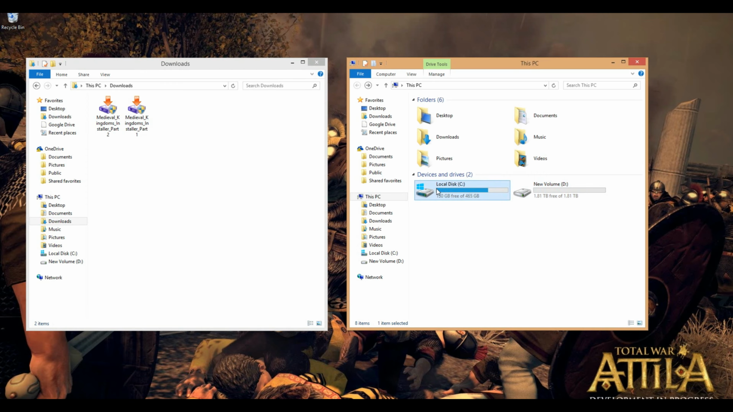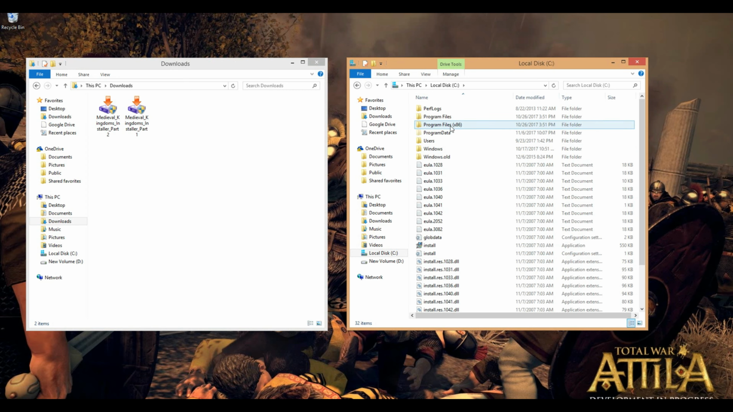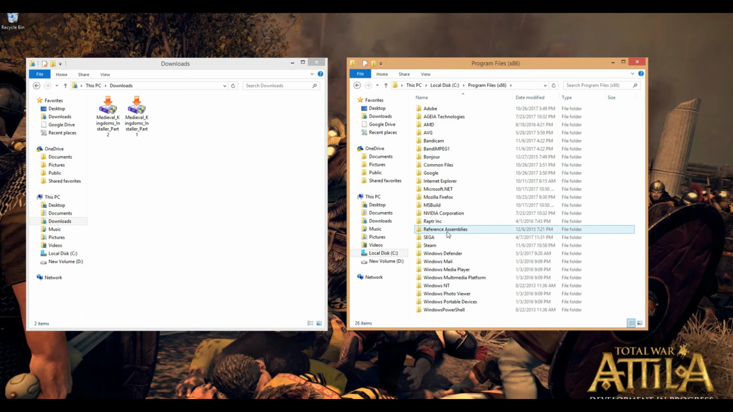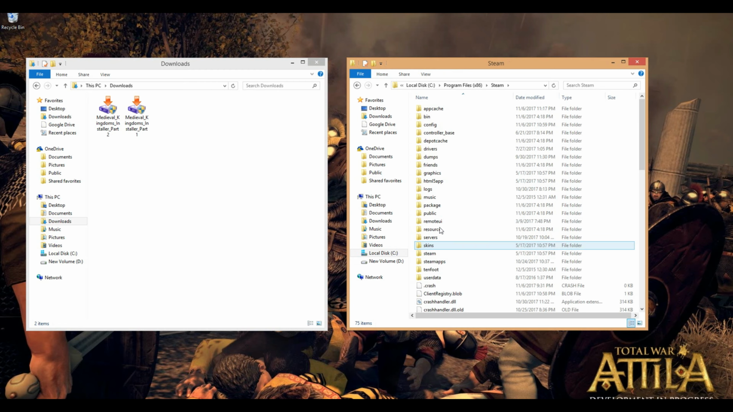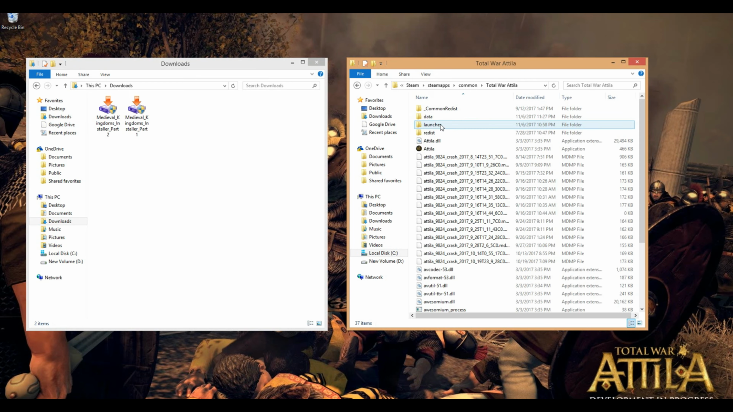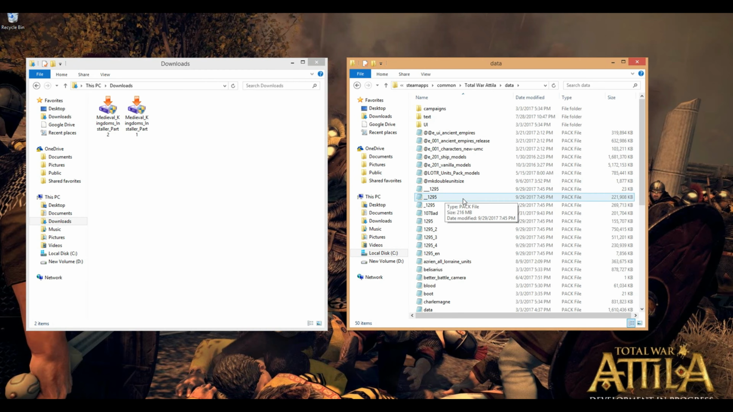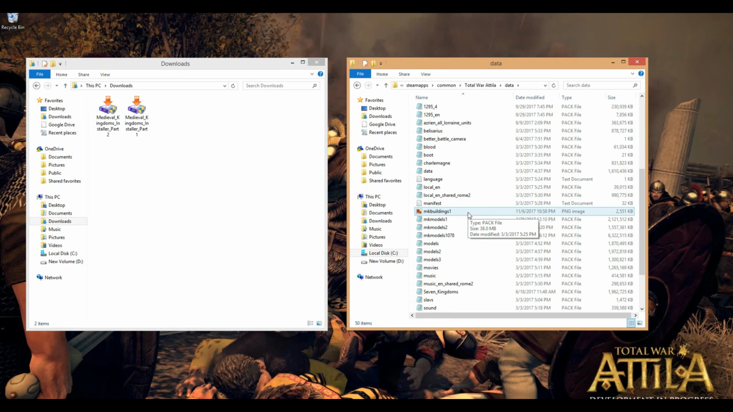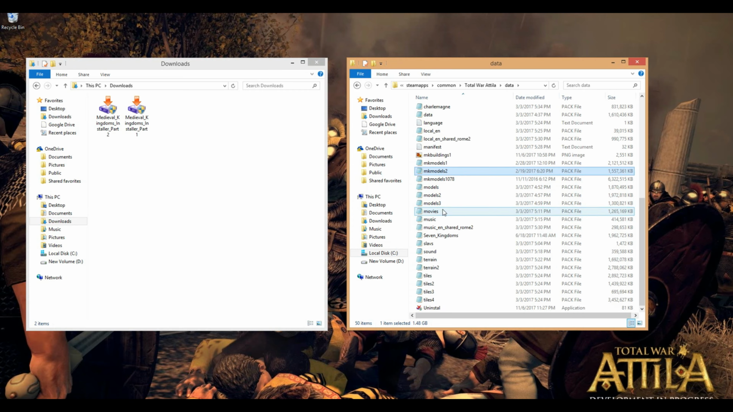So I'm just gonna go into my local C. Program Files 86. Again, just following the pathway to Total War Attila's data folder. Steam apps, common, Total War Attila, data, and then if we start to scroll down here, we've got MK Models 1 and MK Models 2, which are here, so it's good so far.